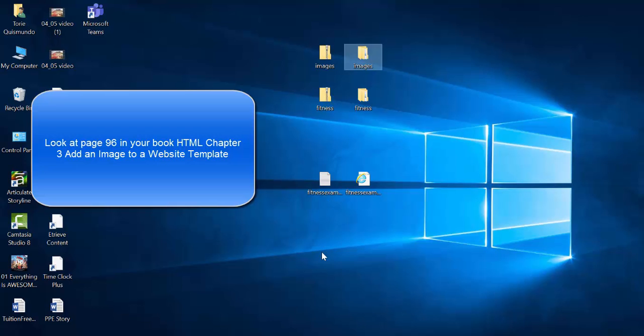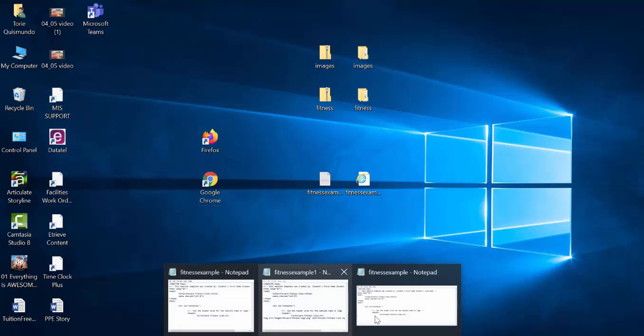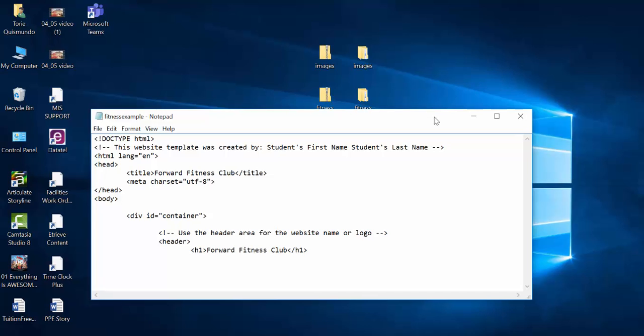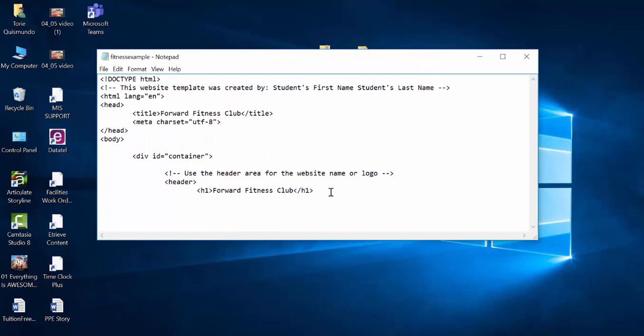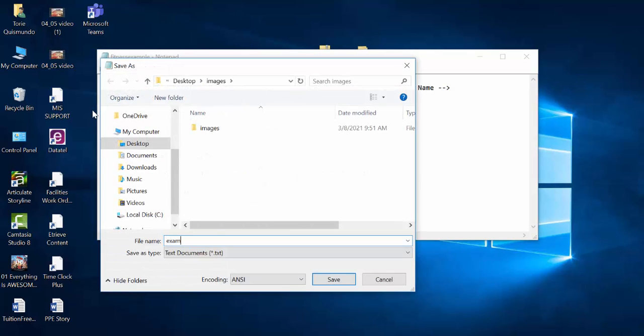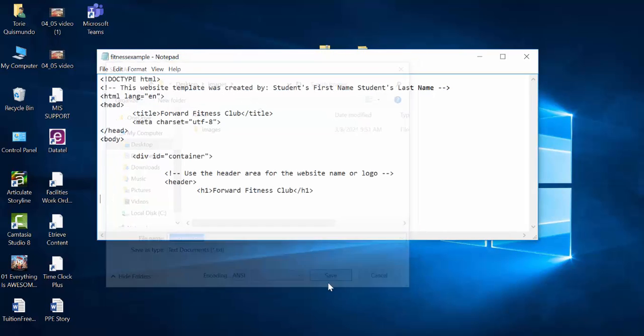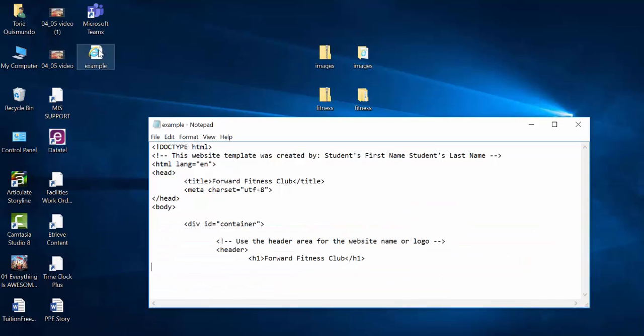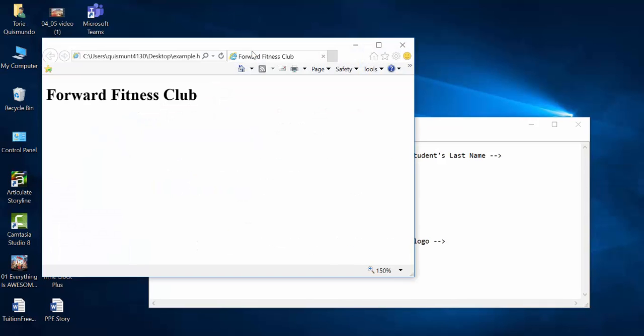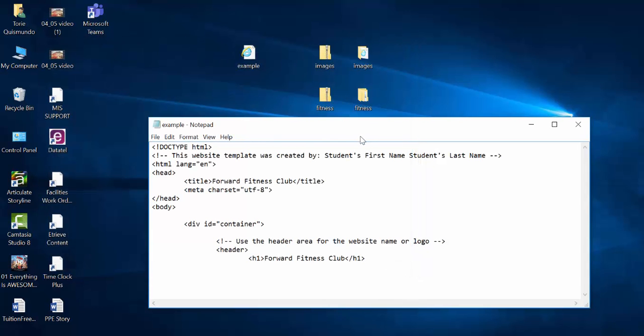So what I've done is in my Notepad, I have started this file. Here it is right here. If I wanted to see what I have right now, I could come in here and say File and Save As, and I'm going to save this as example.html. Now I can take a look at what I have. This is what I have so far: Forward Fitness Club. Basically, I have a heading, and that's not what I want. I want to add my image in there.